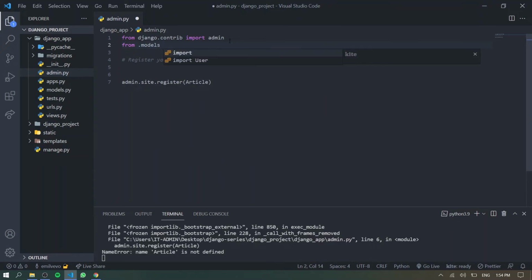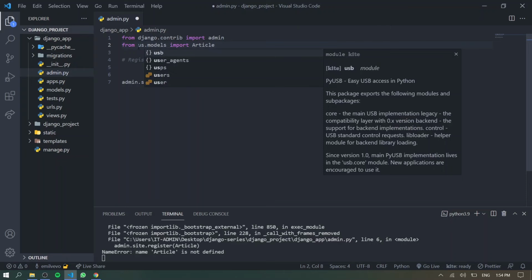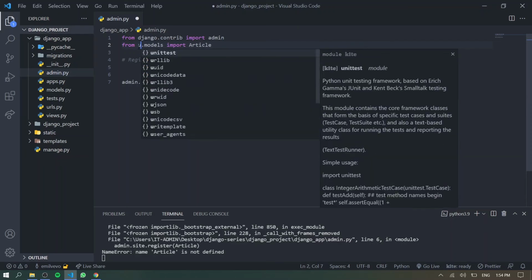By the way, dot models means from this app. You can also write just Django app models, but you don't need that. Just make dot models and import our article, I mean, from this application's database. If you're doing that from another app's database, which we have not, you can just say, for example, we have user application, so we say user.models import something.